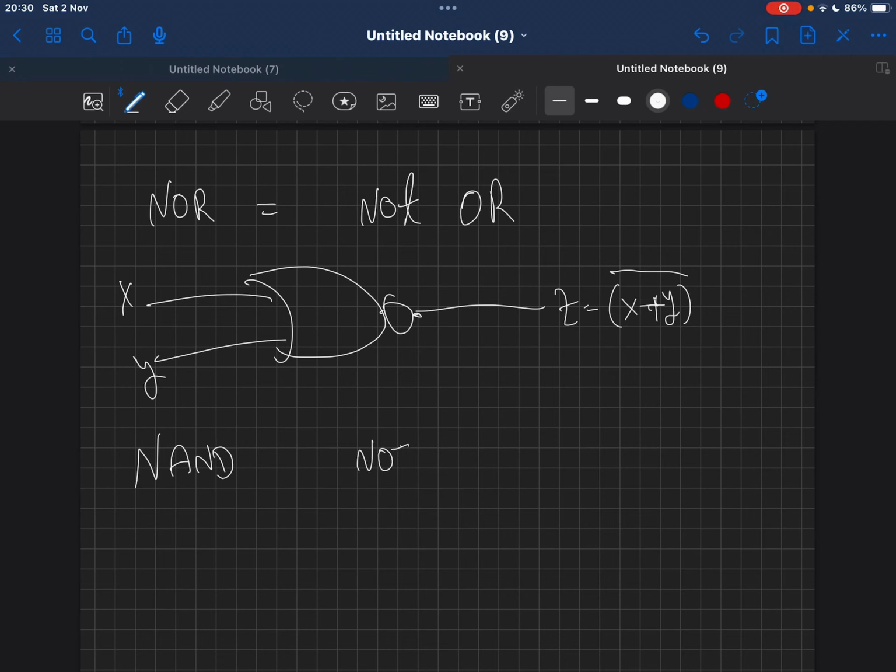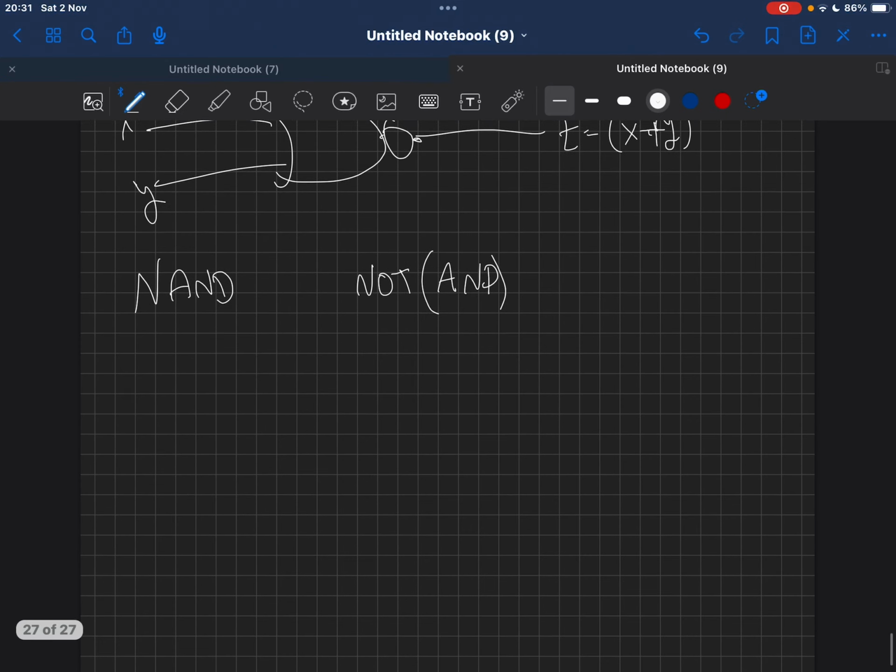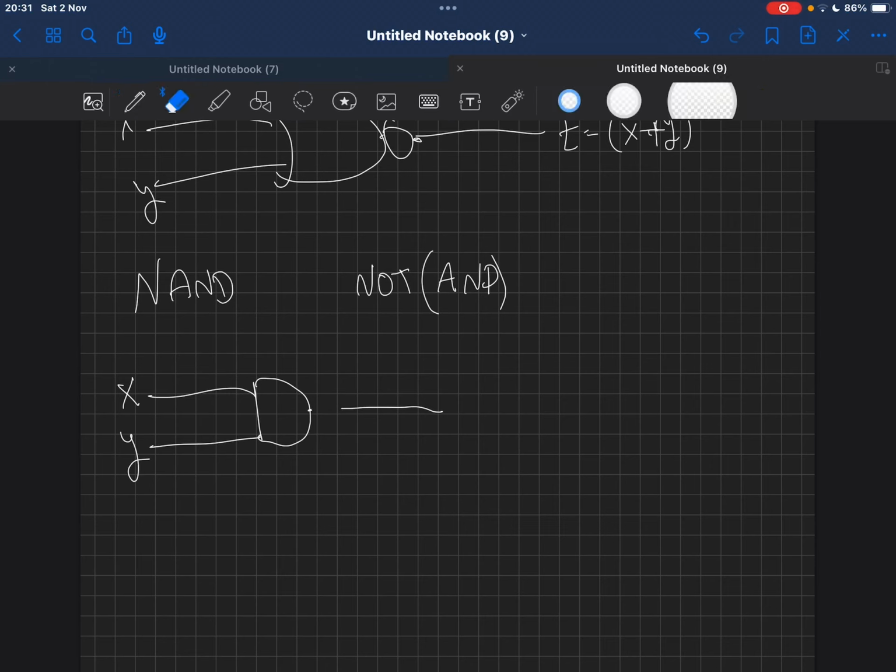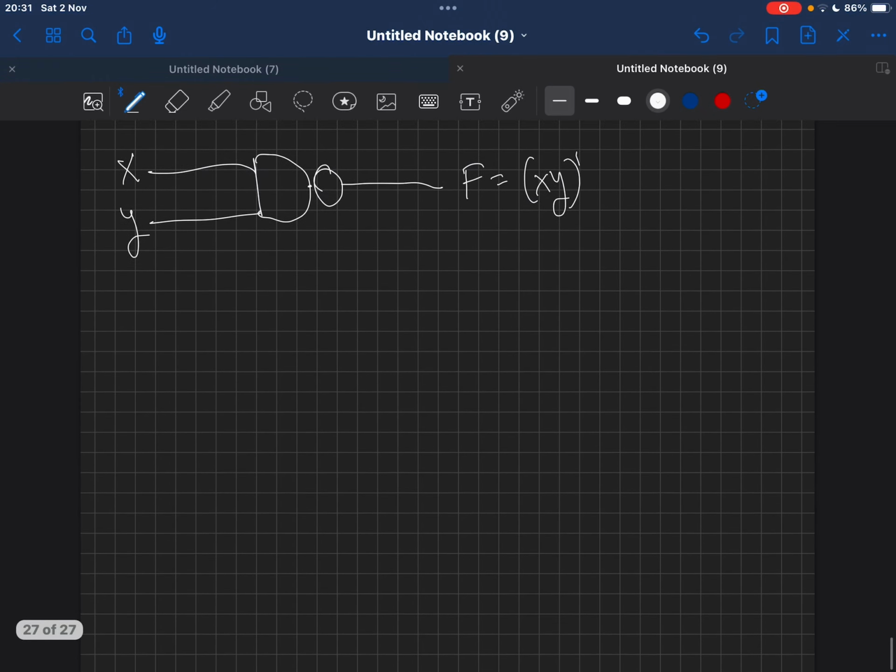I can also do the NAND gate. If you remember, NAND is like NOT on AND. So I can take the AND gate, which is like this, right? This is the AND, and put a NOT on it after the AND here, and I get the NAND gate.